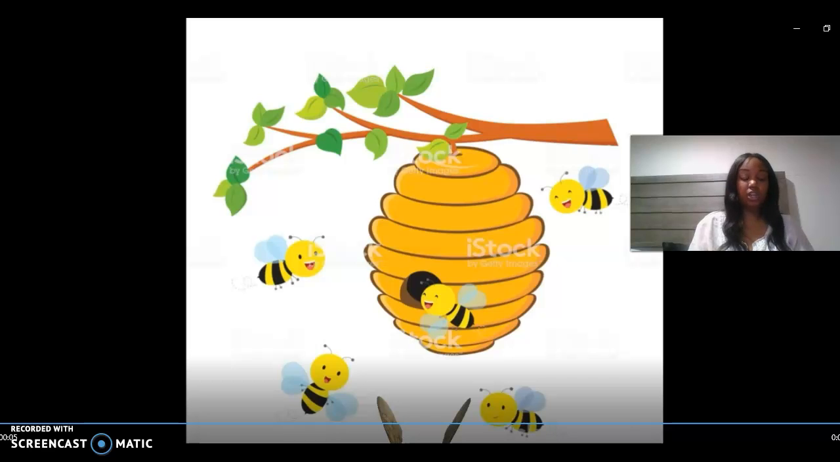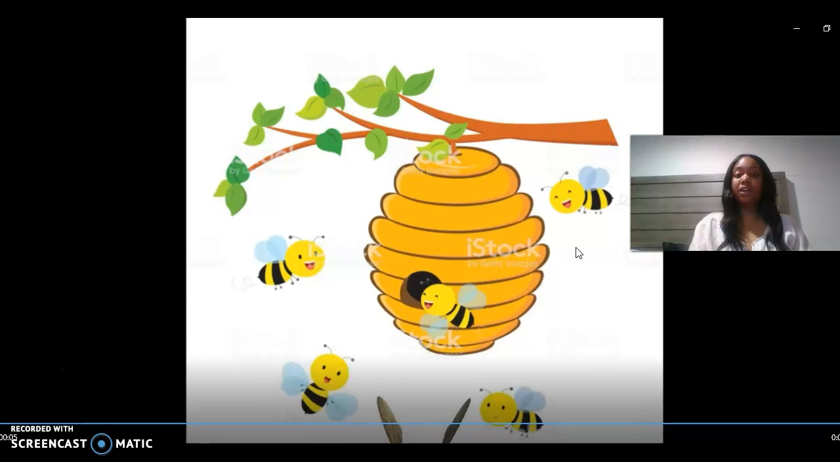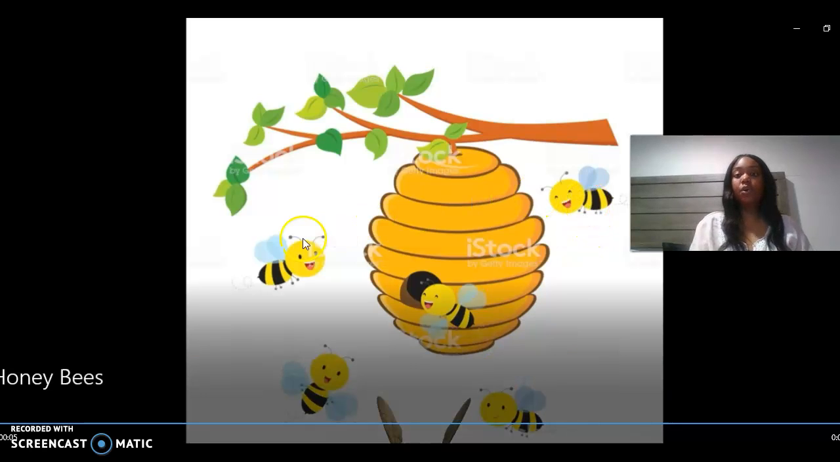Can you hear the honeybees, the honeybees, the honeybees? Can you hear the honeybees buzzing around the trees? Count the bees around the hive, around the hive, around the hive. Count the bees around the hive. 1, 2, 3, 4, 5.